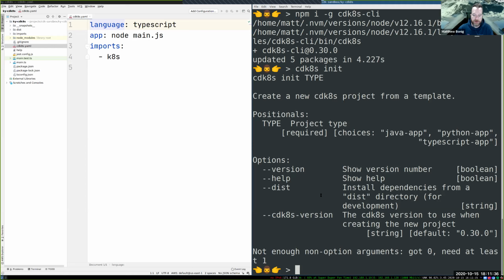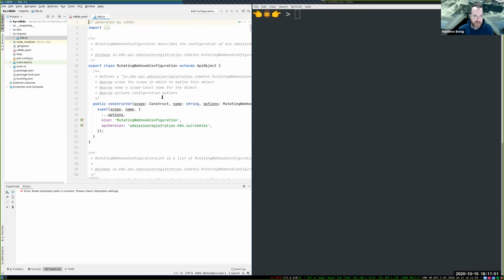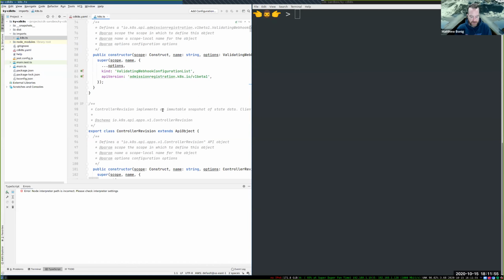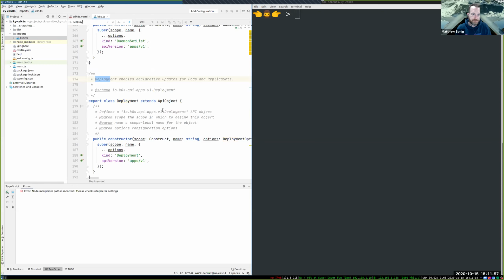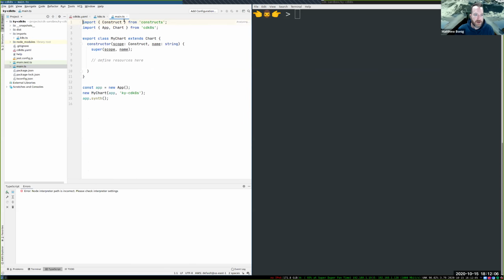So this is a brand new project. I just created it. So the first thing that it has right here is simply imports of the K8s resources. And if I go in here and take a look at my imports directory now, I can see that I've got this one big giant k8s.ts file that is going to have all the goodness of things like a deployment. And a deployment is an object, a construct that I can use to then build out the rest of the stuff. So let's actually go try that.